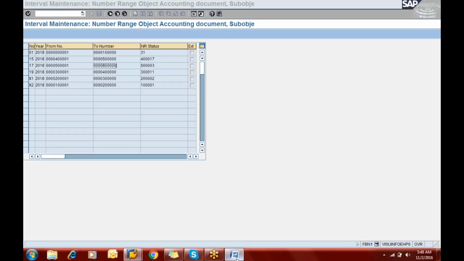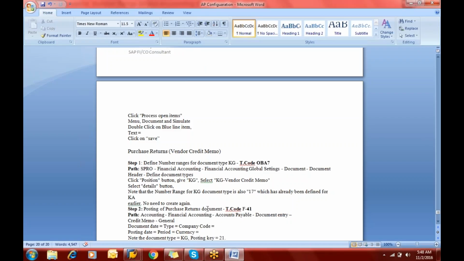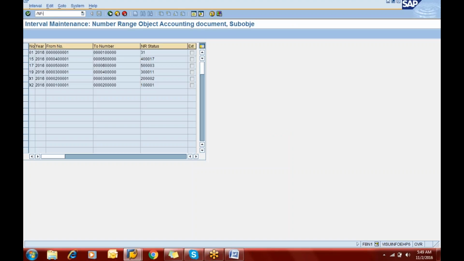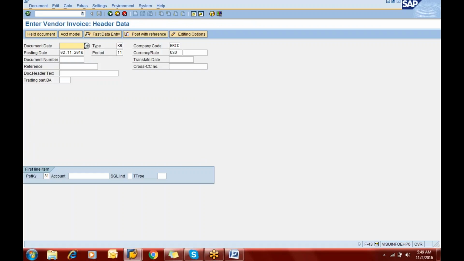Now what is it saying? It is saying that now you need to process a purchase return invoice, and that can be done through the transaction code F-41. Now for the purchase return invoice we have to have a purchase invoice. So first we will enter a purchase invoice, then we can process a purchase return. So let it be, we have a purchase invoice through the transaction code F-43.